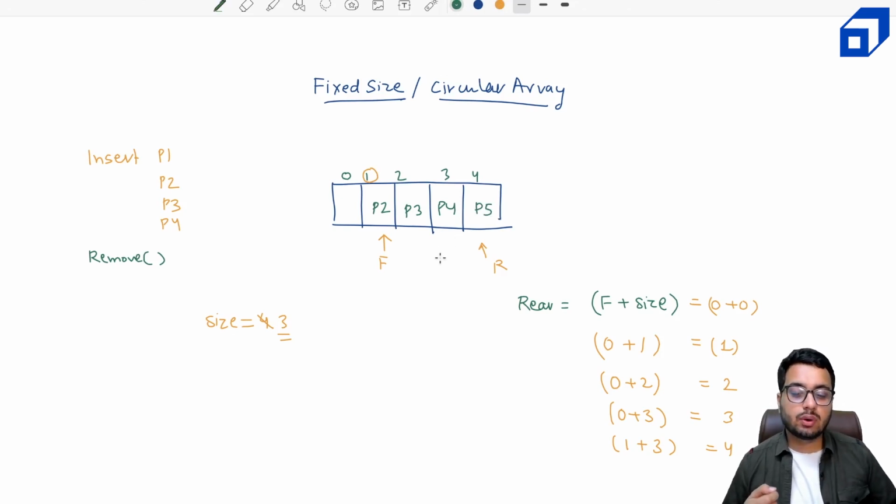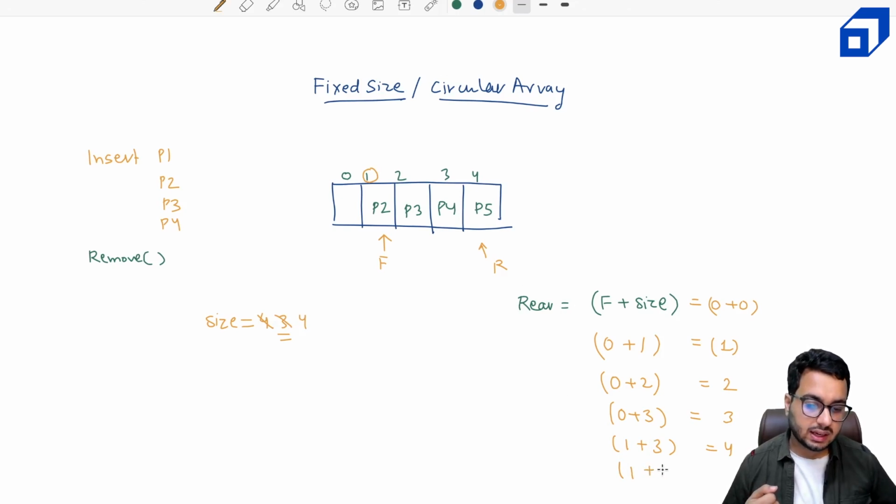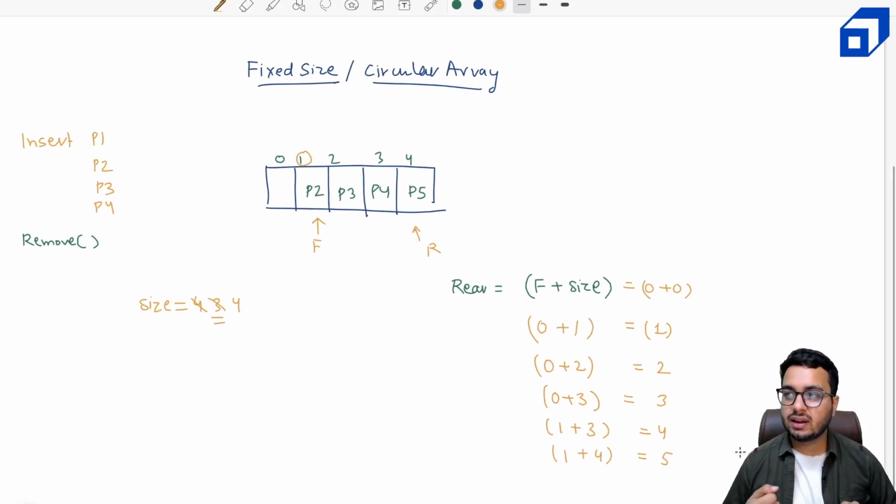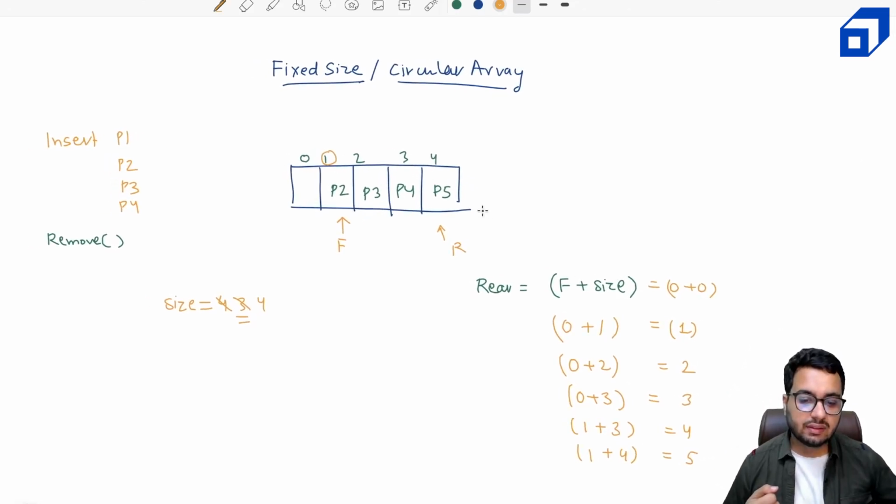Now suppose I want to do one more insertion. Again, what is the value of size now? Size is still 4, right? So what will be the value of rear? It will be front, which is 1, plus size, which is 4, right? It is going to get 5. Now is this 5 a valid index? The answer is no, right?